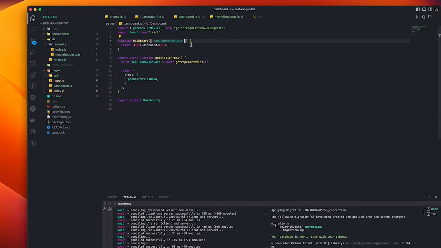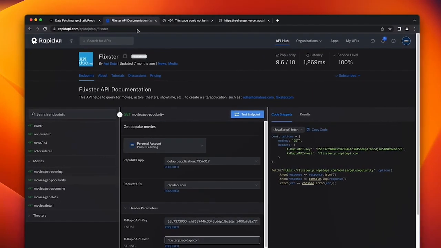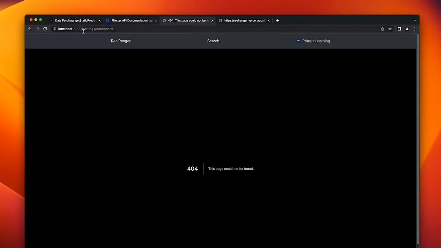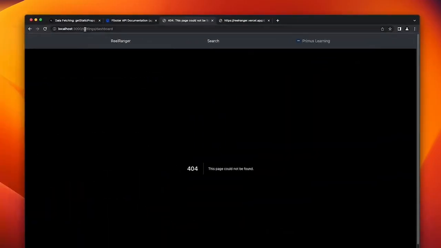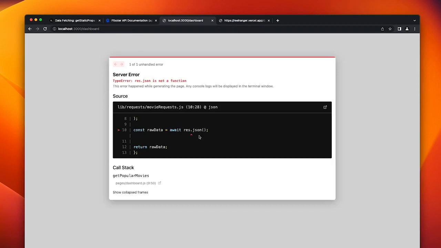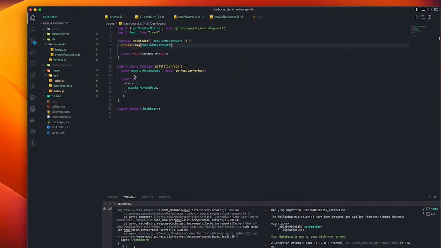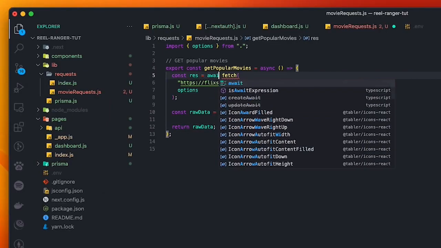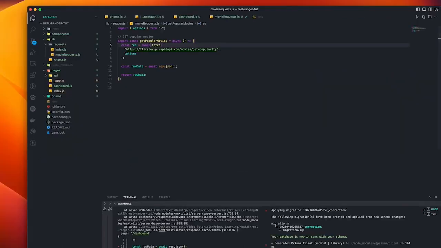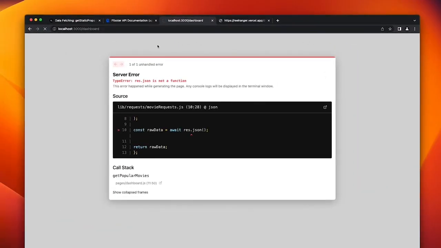So let's see that in action. So what I'm going to do, I'm going to head back to our dashboard. The endpoint is supposed to be simply dashboard. Okay, see, res.json is not a function. We are going to fix that now. Okay, we made a mistake. Before we fetch, we're supposed to put in the await keyword. So save. So I think it's going to work now.